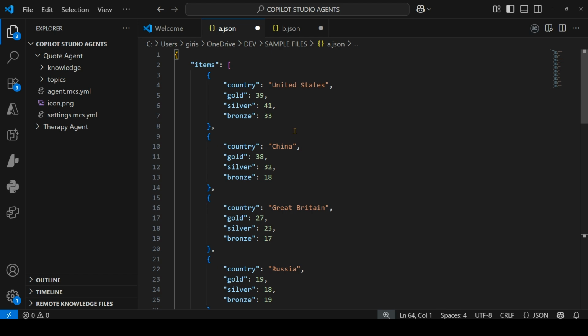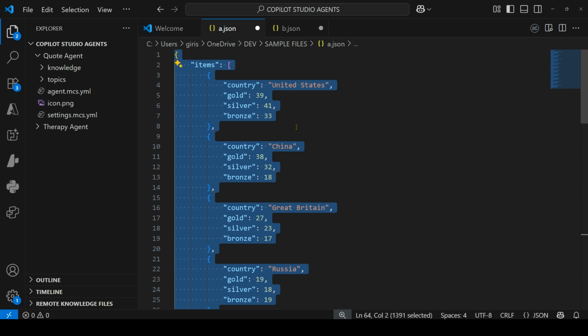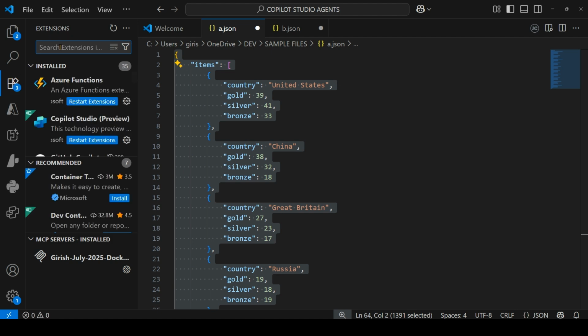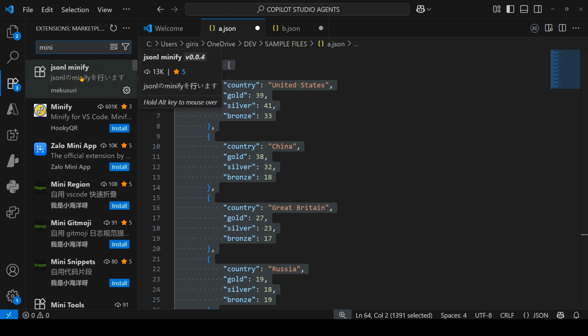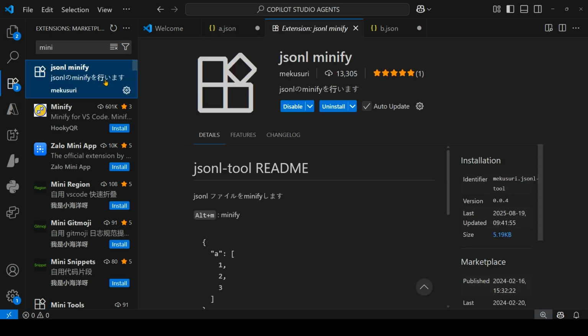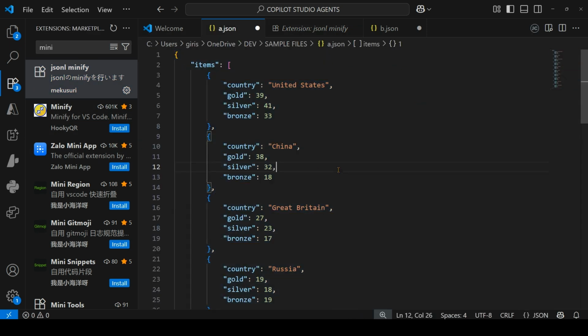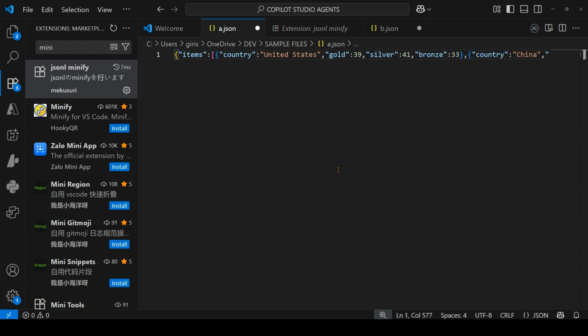But the other thing which you need to do is you may need to take this data and maybe minify it. So I have got a couple of extensions within VS Code. So if I type in JSON minify, I can download any extension. Now I've downloaded some random extension. So Alt M is the key. If I go over here and just type in Alt M, I'll be able to get the minified version of the JSON.